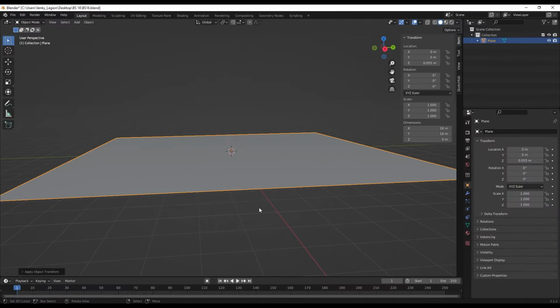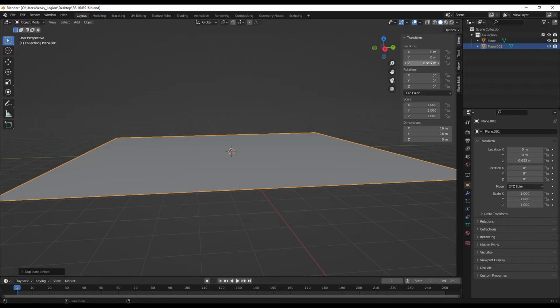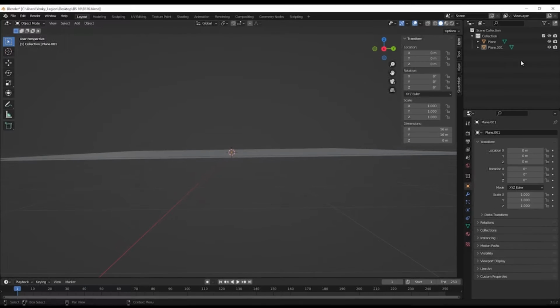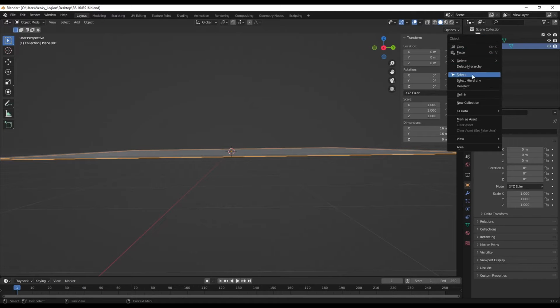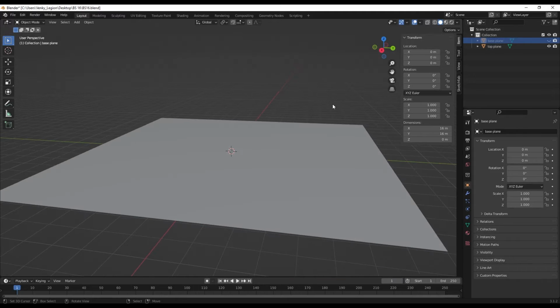And then we need to duplicate this by clicking Alt D. This has actually duplicated it, and bring it down to 0 on the Z axis. So we have these two different planes. Let's go ahead and rename so that it's easy for us to identify. Let's go ahead and hide the base plane for now. Okay, so we'll be working with the top plane here. And that's pretty much it for the base plane.